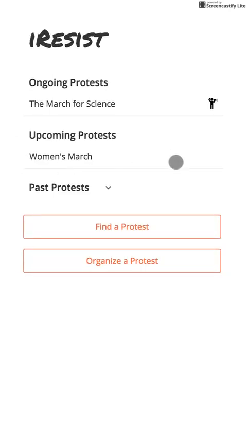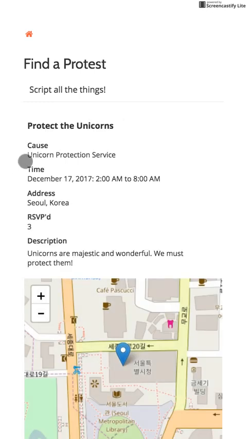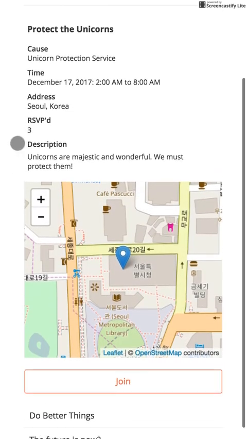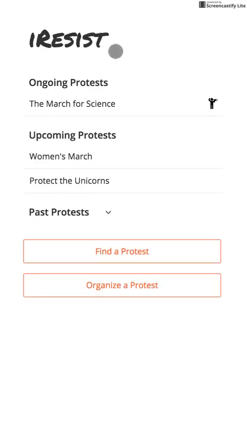Additionally, if they want to find more protests to join, they can just click Find a Protest, and they'll get a list of any protests that they're able to join. They can simply click on one of them, and they'll get a drop down with further information regarding it, and they'll have the ability to join it by clicking Join. They'll be brought back to their dashboard, and the protest will be added to their upcoming protests.